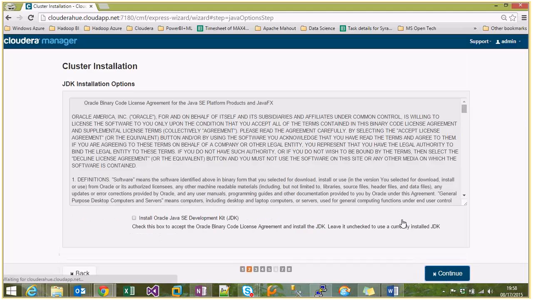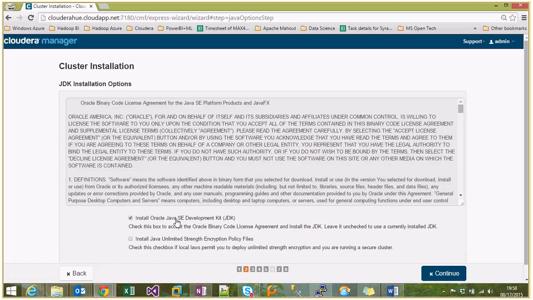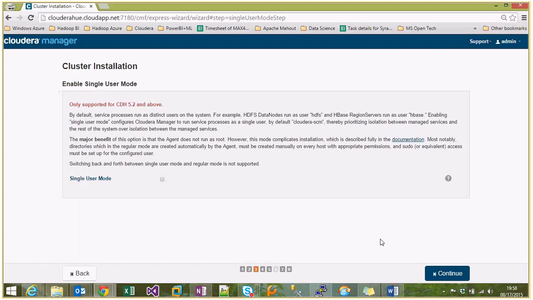I'm not installing any additional binaries. Next, I need to accept the licenses for JDK, that's the JDK installation option, and I can continue with that. I don't need to enable single user mode deployment, so I'm just continuing with that.